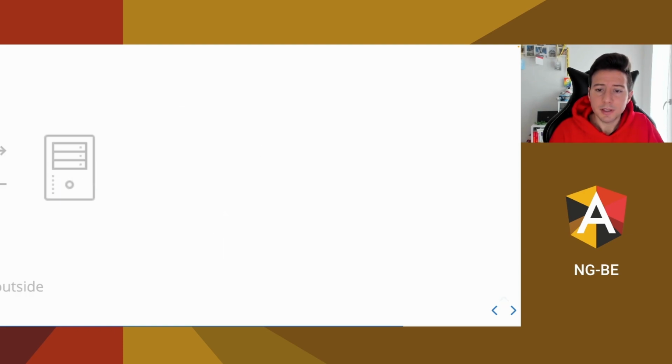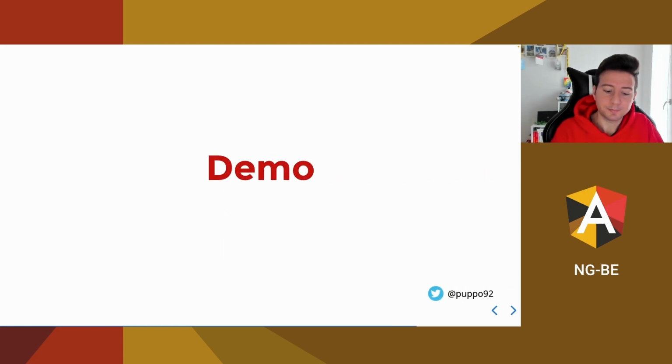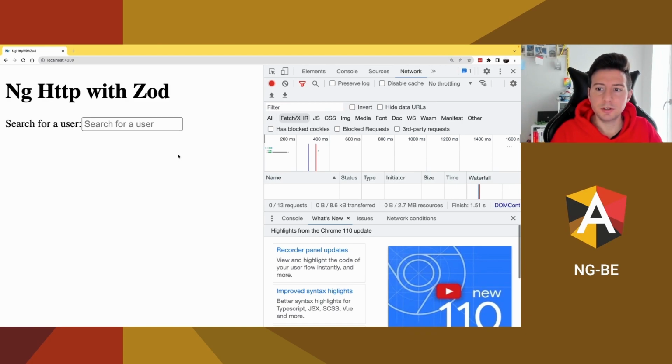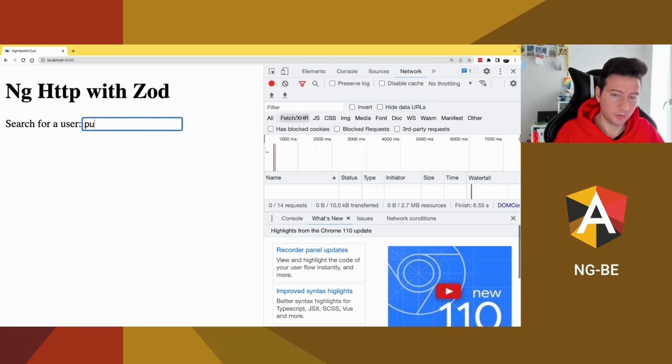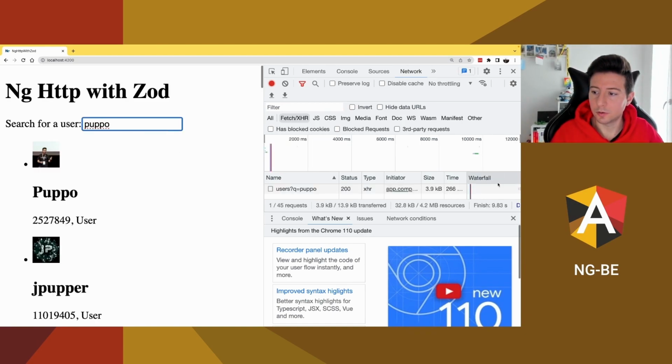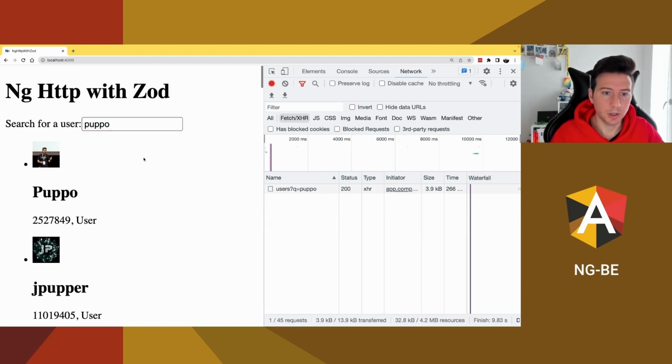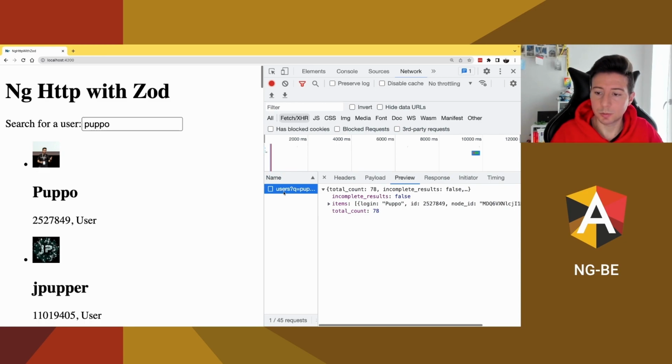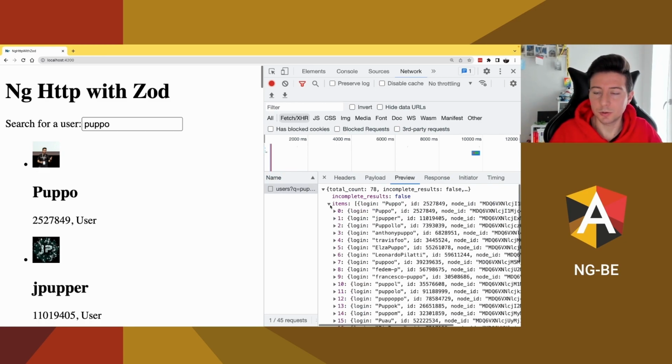So now it's time to see a quick demo. The application is pretty simple. There is a search input where you can search for a user, and for instance, if I type my name, the application performs a search on GitHub and tries to find the users that match this term.